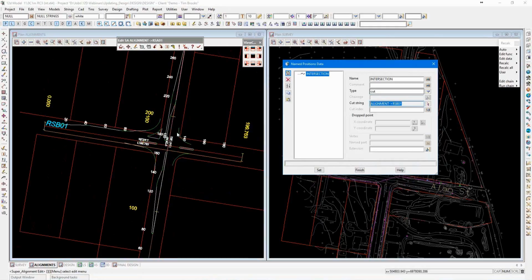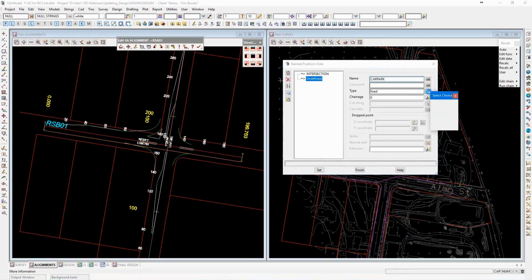So let's have a look how this works. Let's come and insert a new one. You come over to the top right here and you give it a name. I'm going to call this one car park. Come down to where it says type. We'll have a look at the option arrow, and this is a list of ways that you can define the positions. You can define it from the start or end of your alignment string. You can define it by a fixed chainage value. That's the default one you can see there.